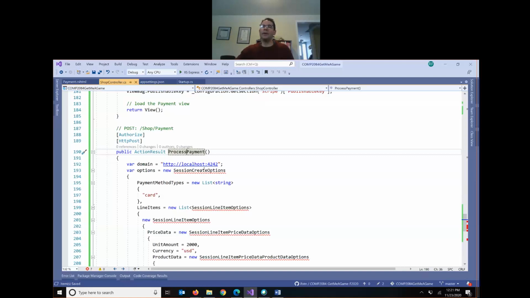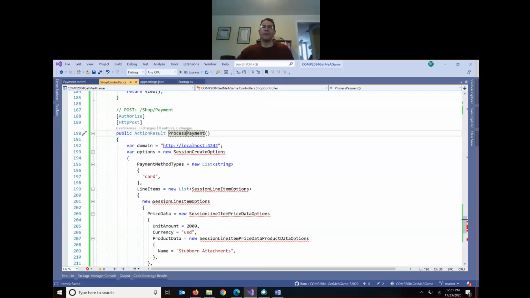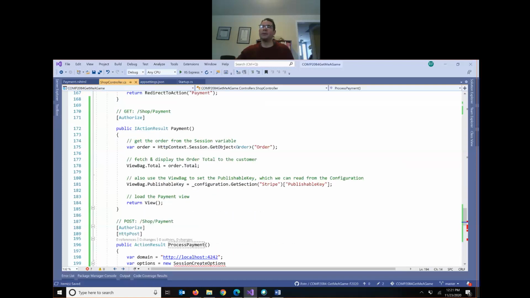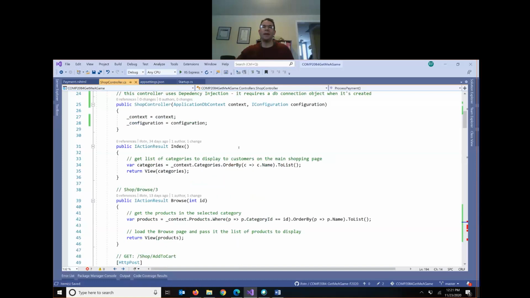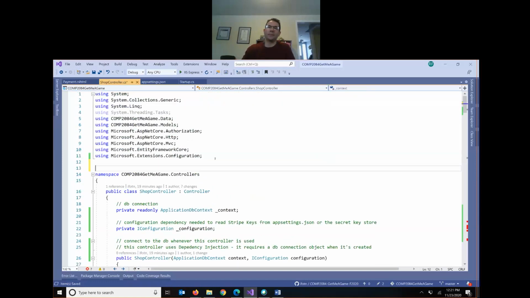So we're going to need to clean up. We need to add some references here. So I'll go up to the top and I'm going to add 2 references. These we'll have to make manually. Add references for Stripe.